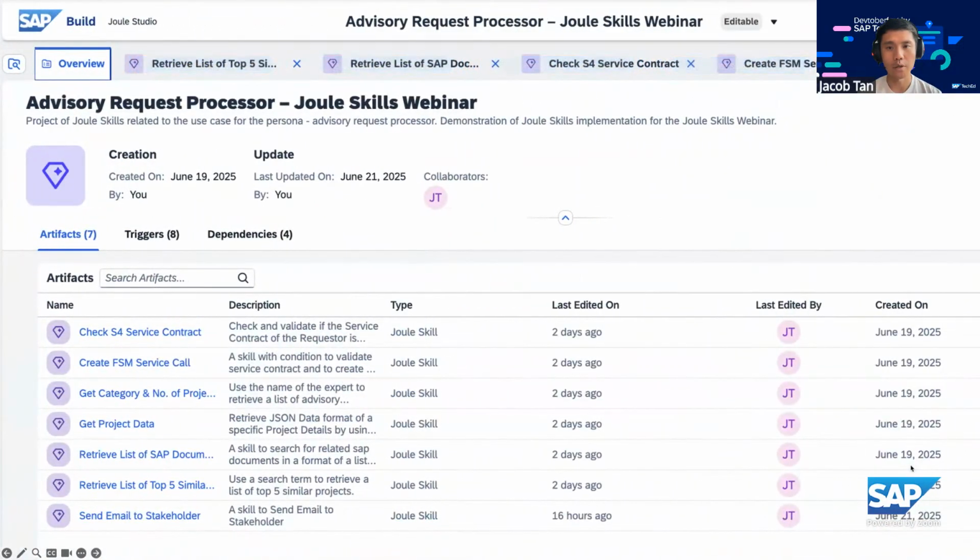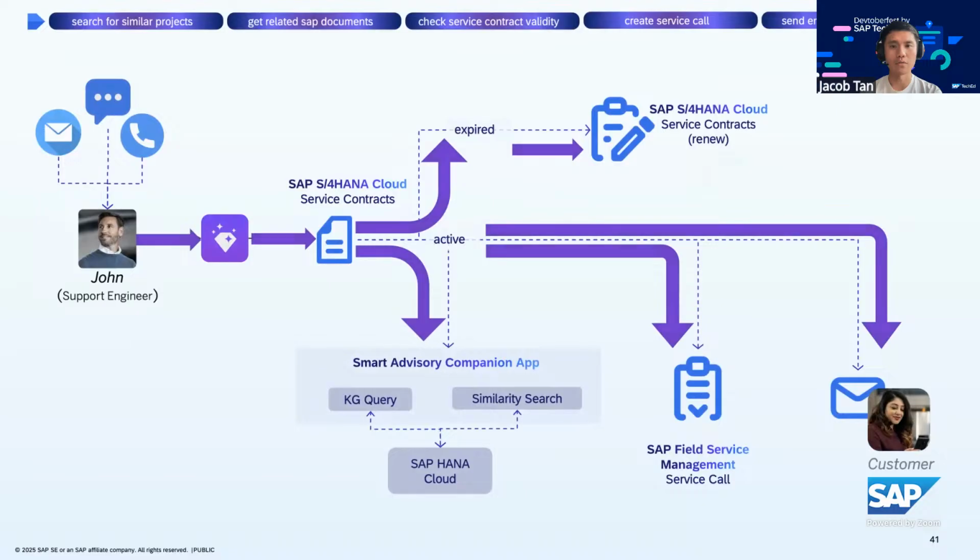So we have just showcased all the implementations of custom Joule skills for these 5 scenarios and features from Joule skills. And these skills are very specific to our use case, where Joule now supports John to automate some of the advisory requests, while John can now perform other value-added tasks for his clients.